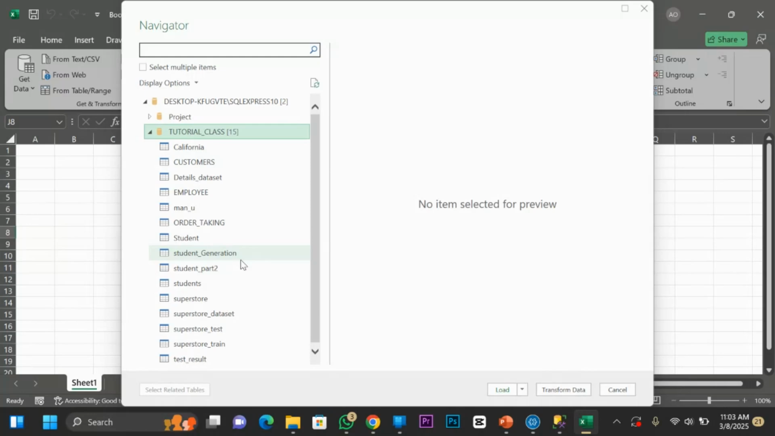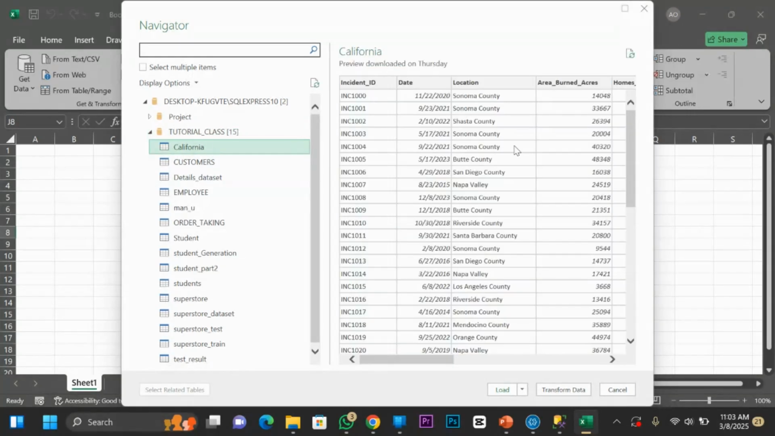Now, there are some cases where we want to import two tables at the same time. I can actually use it to import one. Once I click on one like this, it's going to give me the preview. You can see, and I will do what? Load.